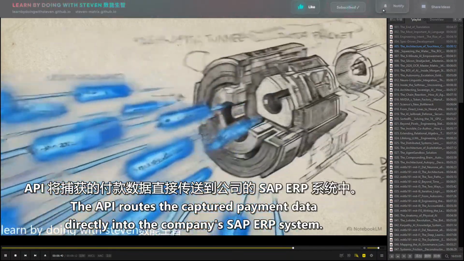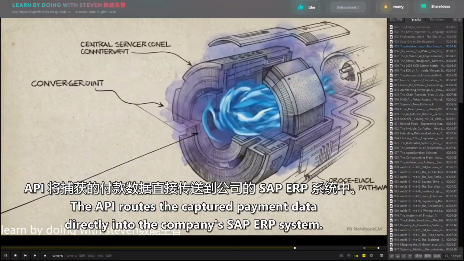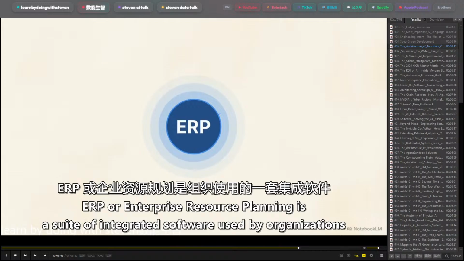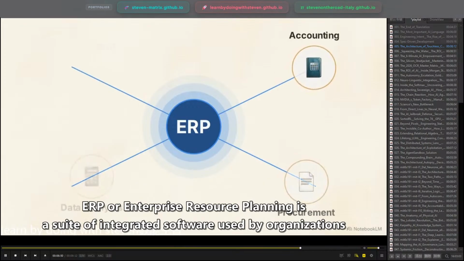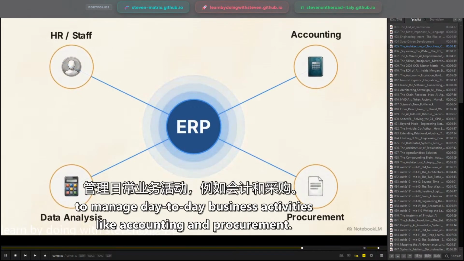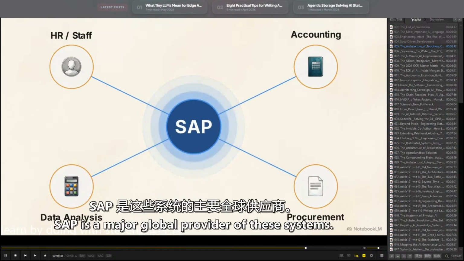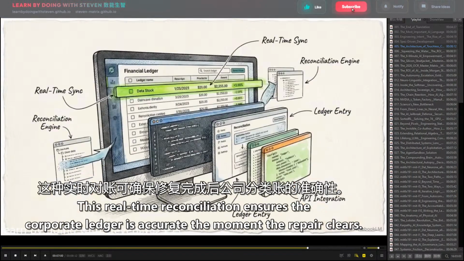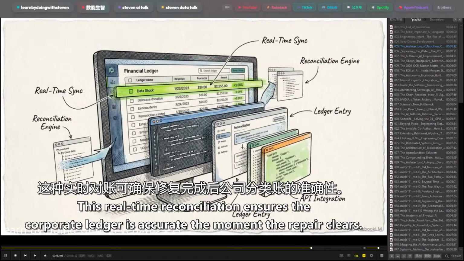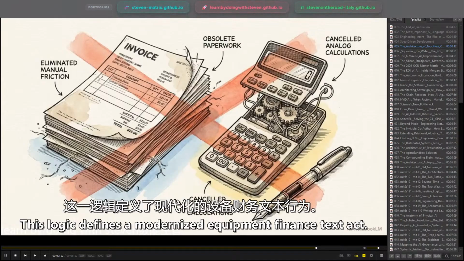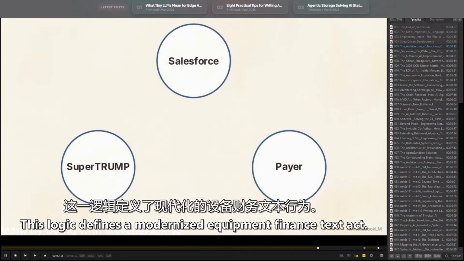The API routes the captured payment data directly into the company's SAP ERP system. ERP, or Enterprise Resource Planning, is a suite of integrated software used by organizations to manage day-to-day business activities like accounting and procurement. SAP is a major global provider of these systems. This real-time reconciliation ensures the corporate ledger is accurate the moment the repair clears. It removes the need for back-office manual data entry, cuts down the invoicing cycle, and limits credit risk. This logic defines a modernized equipment finance tech stack.